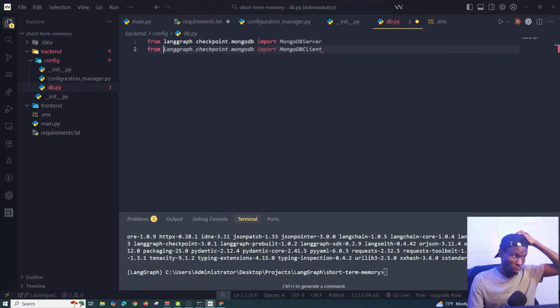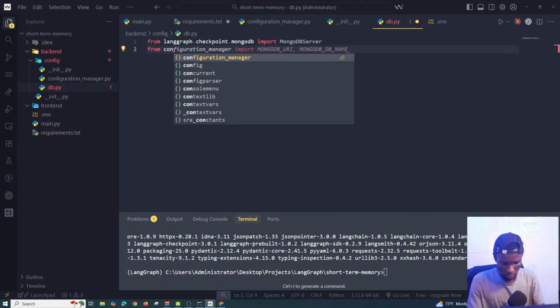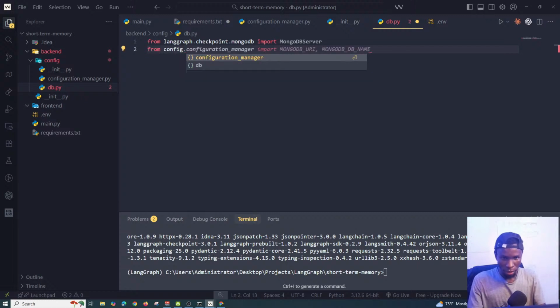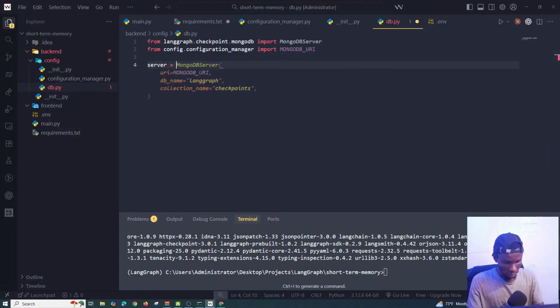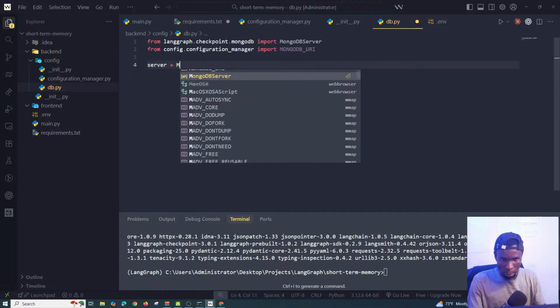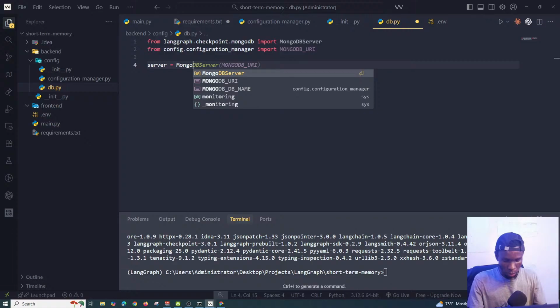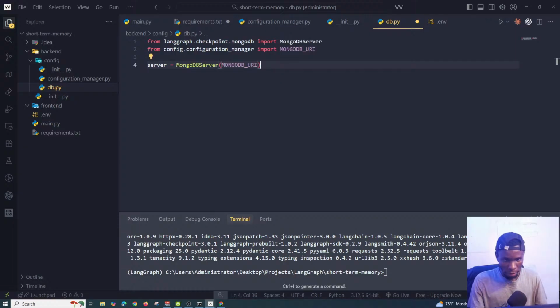Then we're just going to import the config manager. So from the config manager, we're going to import the MongoDB URI. Okay. So from config.configuration manager, we just need the Mongo URI. This is the most important. Then we get a variable for this, and we call it MongoDB server. Then we pass in the MongoDB URI. But I'll just use, say, a connection string, so I think that one is okay.